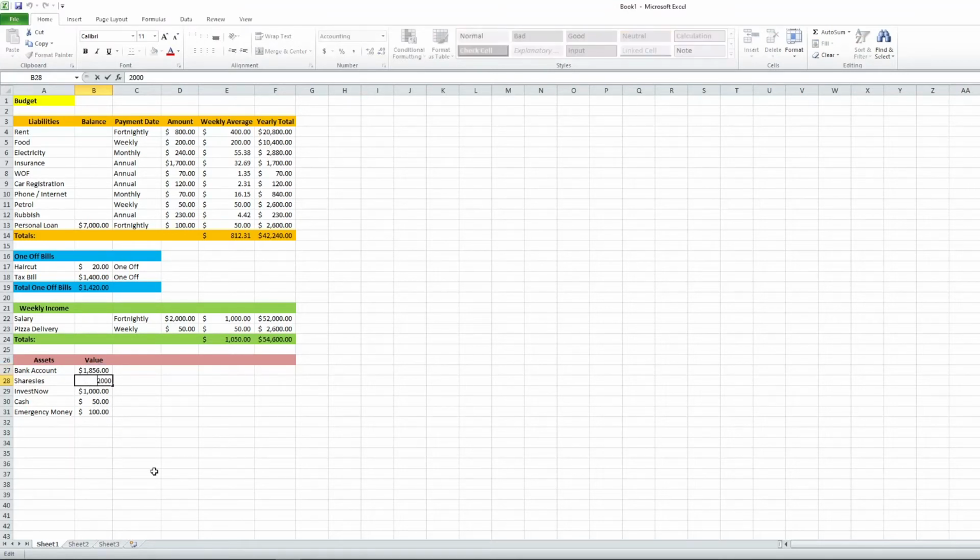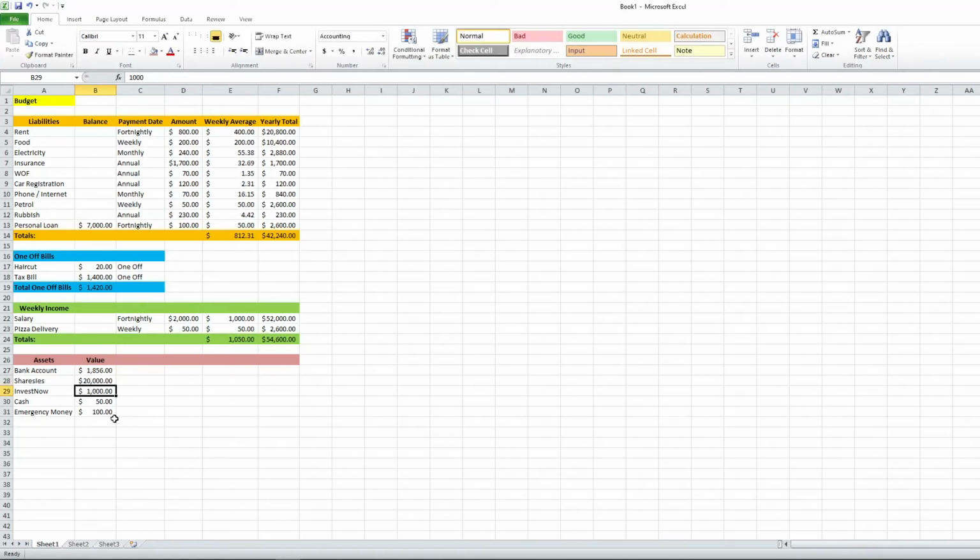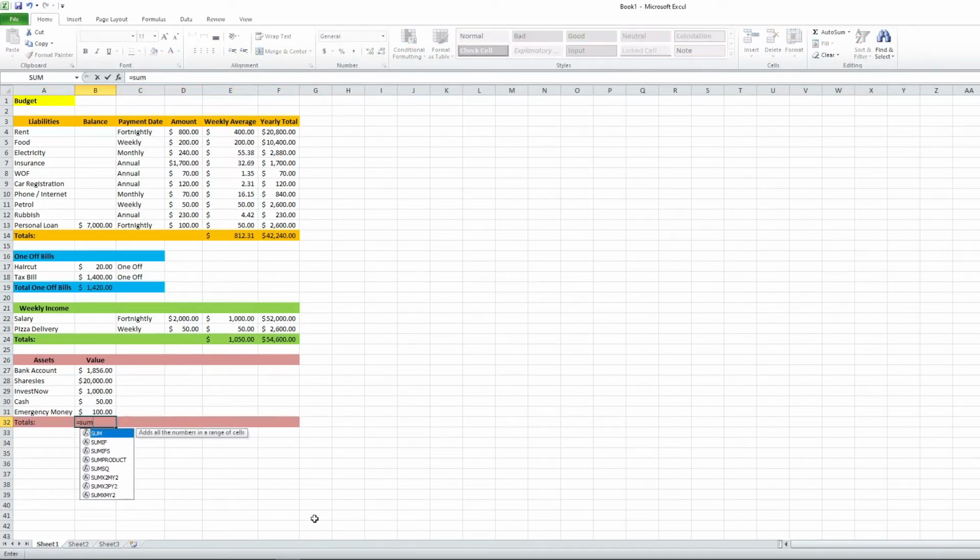$1,856, and we're gonna go. We're rich. We've got $20,000 worth of shares. So again, we're going to put another totals column in here, and this is just for the assets. Pull it across. Click on there, and equals sum brackets.